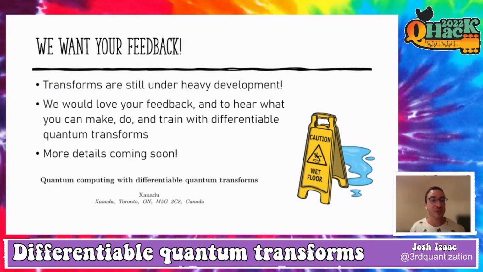And I just want to also finish by saying that more details are coming soon. So we're very excited that shortly we'll be providing a wider study on what quantum computing with differentiable quantum transforms means and what some of the applications are.